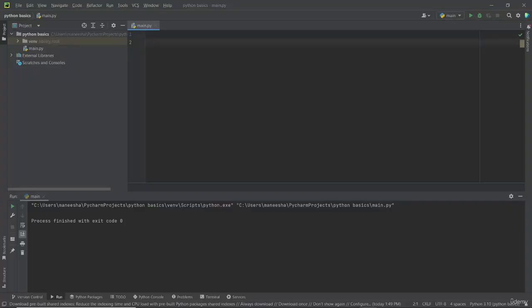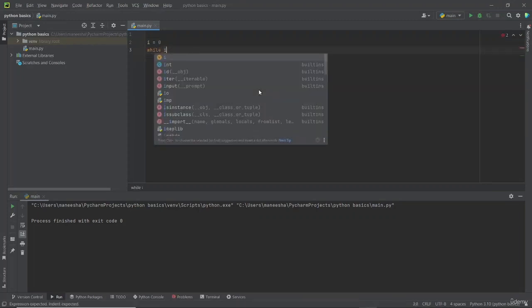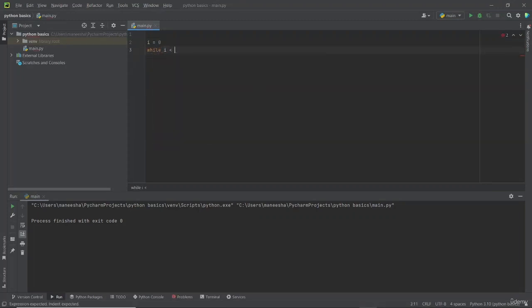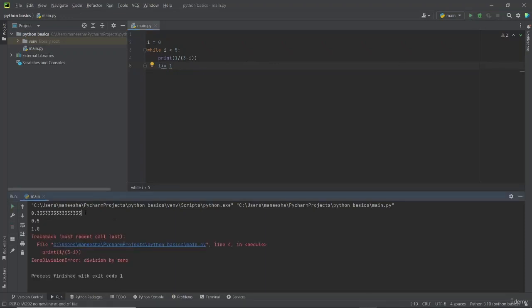Now I am creating variable i equals 0, while i less than 5 colon, I want to print 1 divided by 3 minus i. Then i plus equals 1. Let us run this code and see what will happen. You can see it gives an error when i is equal to 3 because we cannot divide the number by 0.